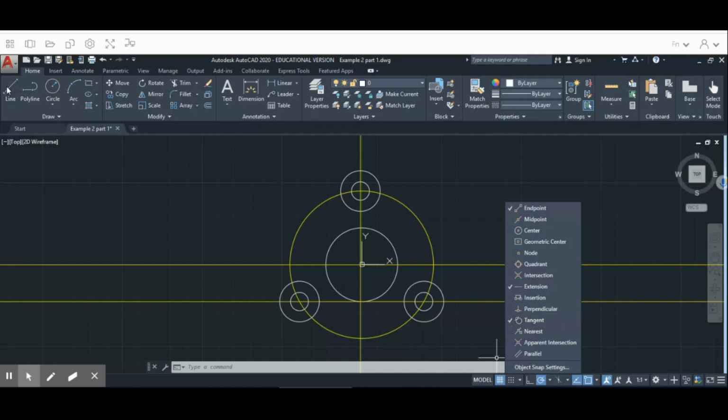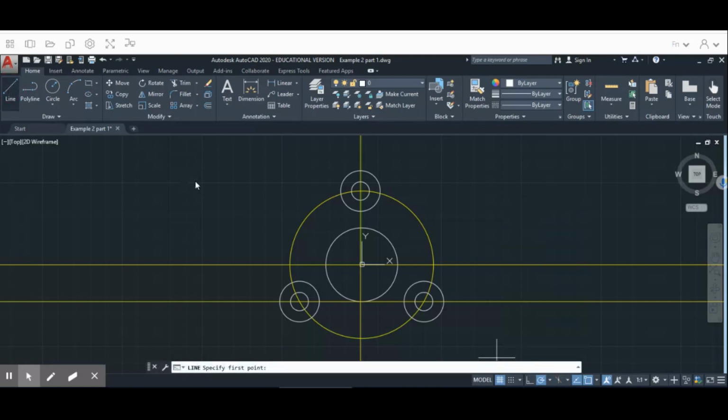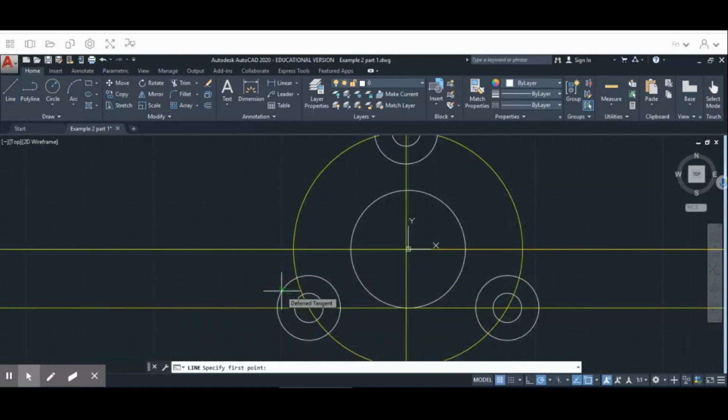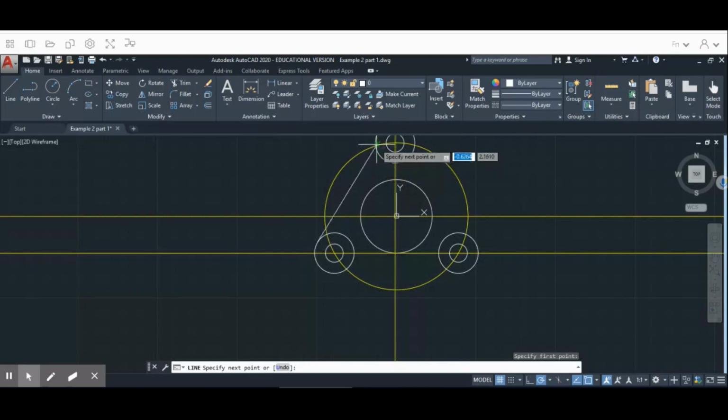We're going to come over here, click on our line tool. And so then when we come down to our first circle, okay, so we're going to zoom in a little bit, okay? And so it says specify first point. You want to make sure you're directly on that circular line. So you see how I'm going over and it says deferred tangent. Okay, make sure you have deferred tangent, and then you're going to click, and then you're going to draw a line, right? So we're going to zoom out a little bit.